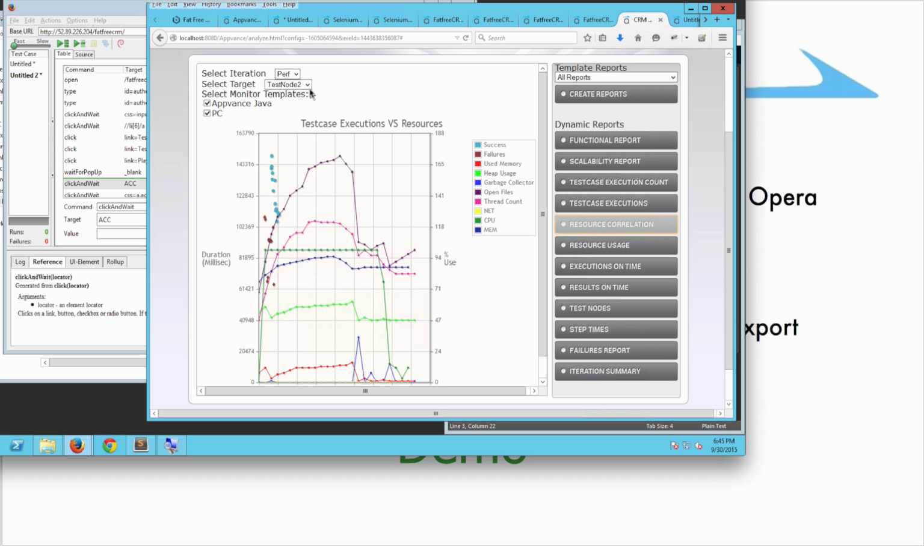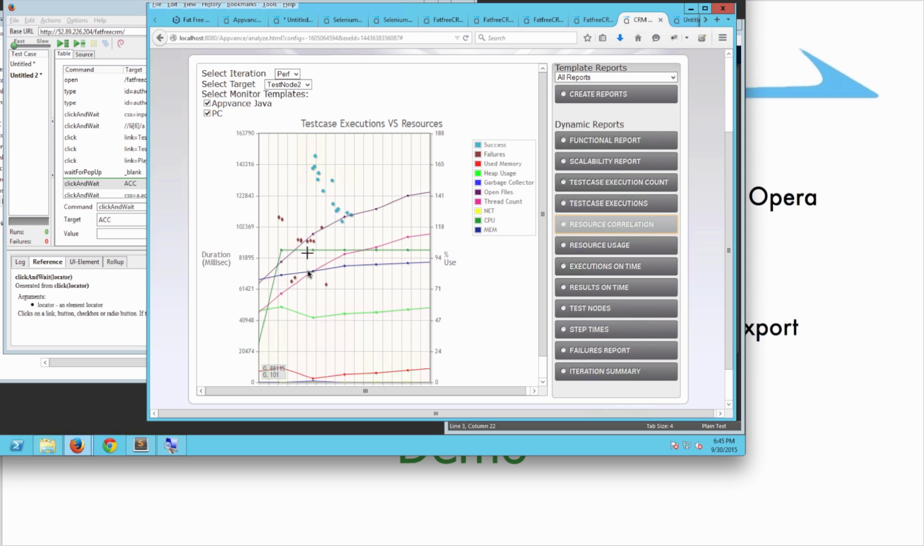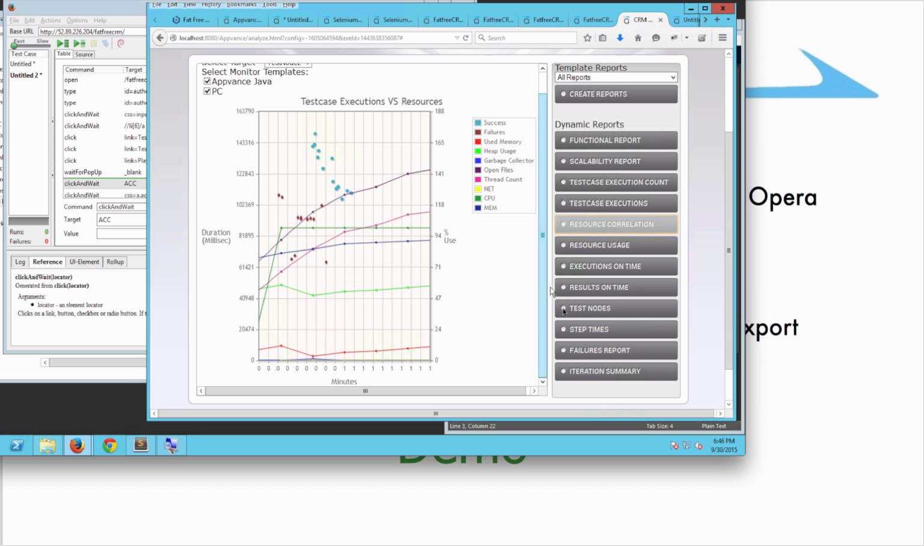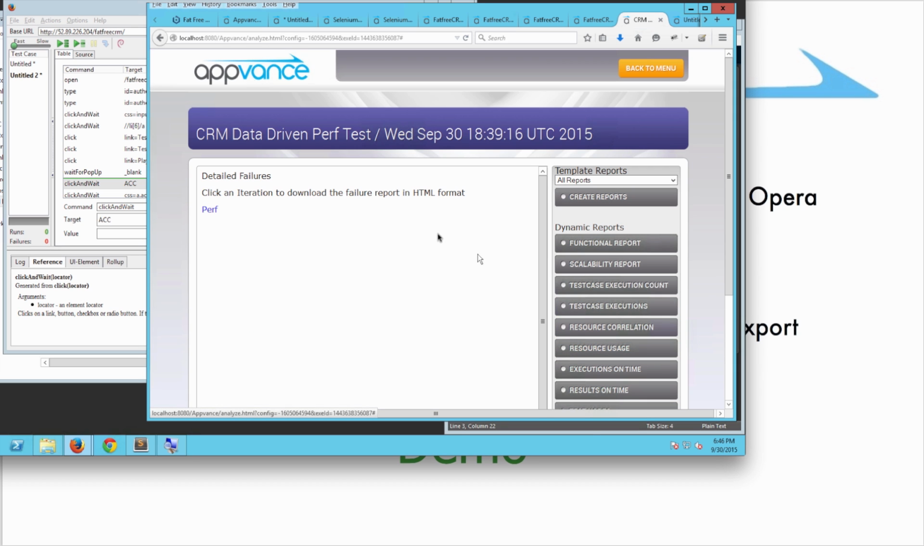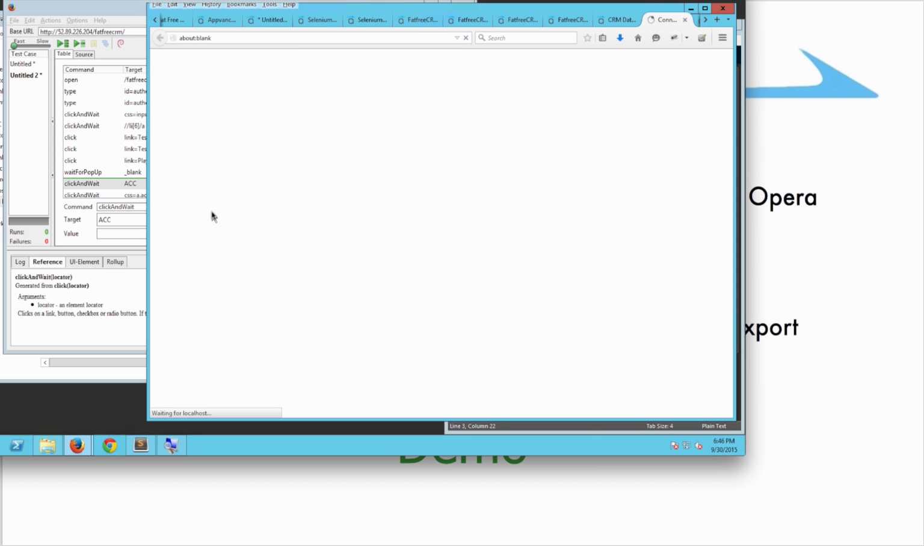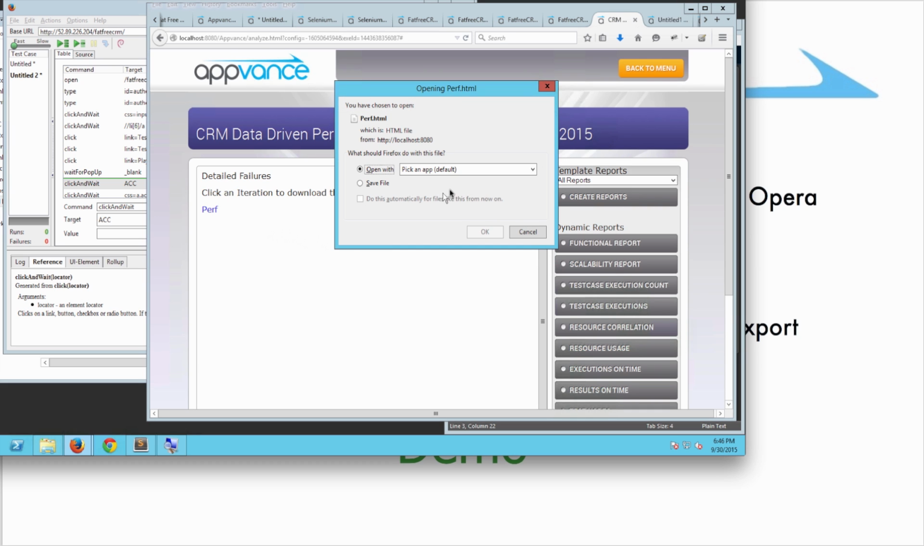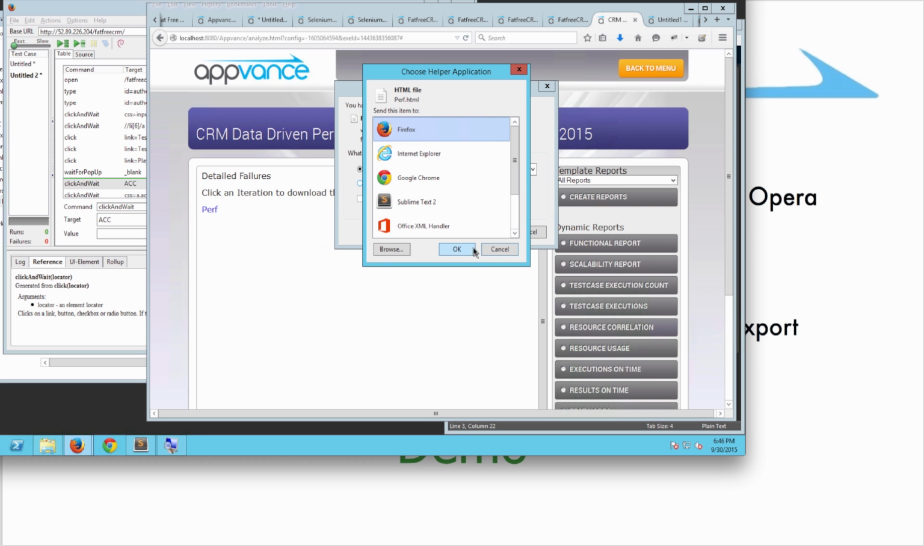And you have the detailed information for each of the test nodes. These were Linux machines in my Amazon cloud. So all of the failures are highlighted in brown color, and you have all the statistics overlaid on those test executions. We have a lot of testers in the audience, so I want to show how you can see the failure report. It's an HTML file.